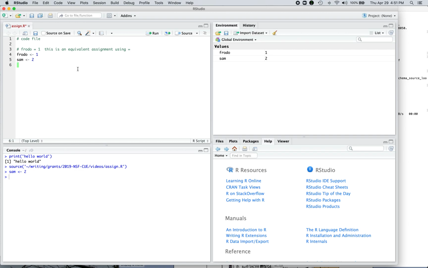So now I'm going to assign to Mary the result of taking Frodo, whatever value is in Frodo, and adding it to the value that's inside Sam. So what R is going to do now is use the global environment symbol table to look up the value of Frodo, which is 1, and look up the value of Sam, which is 2, and it's going to compute their sum, which is the value 3, and then it will take that value 3 and assign it to Mary.